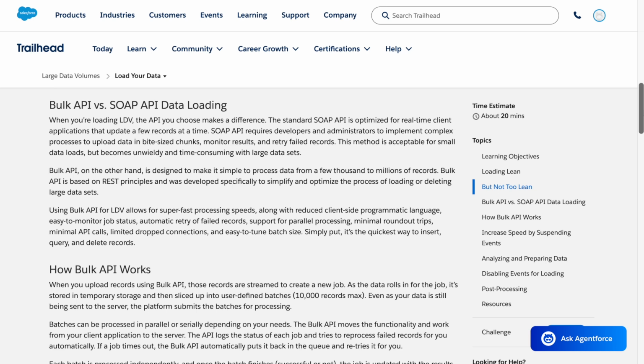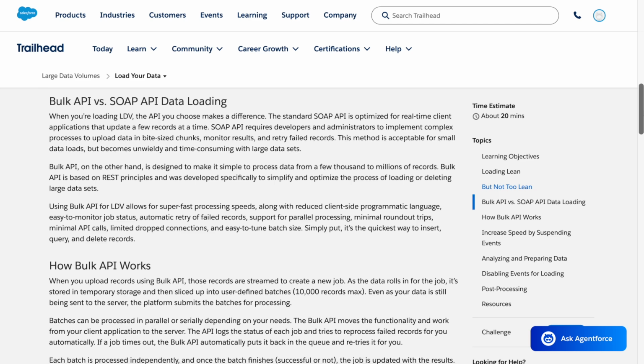Bulk API, on the other hand, is designed to make it simple to process data from a few thousand to millions of records. Bulk API is based on REST principles and was developed specifically to simplify and optimize the process of loading or deleting large datasets. Using Bulk API for LDV allows for super-fast processing speeds, along with reduced client-side programmatic language, easy-to-monitor job status, automatic retry of failed records, support for parallel processing, minimal round trips, minimal API calls, limited dropped connections, and easy-to-tune batch size. Simply put, it's the quickest way to insert, query, and delete records.